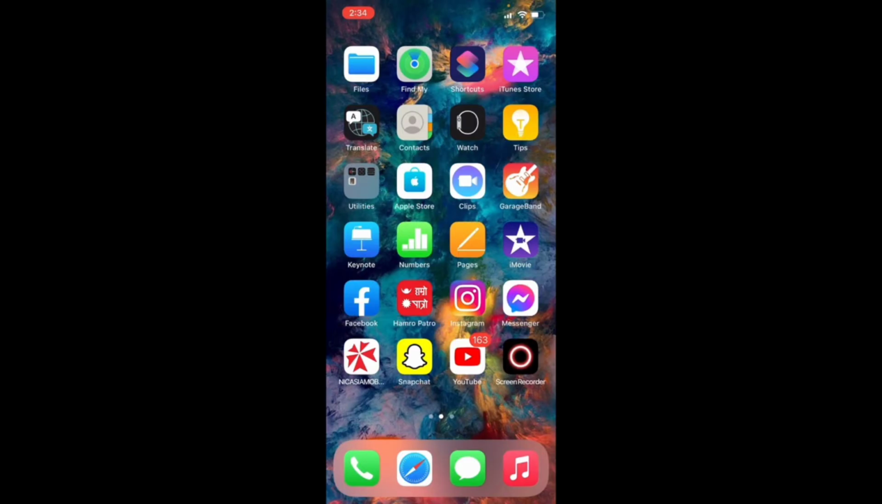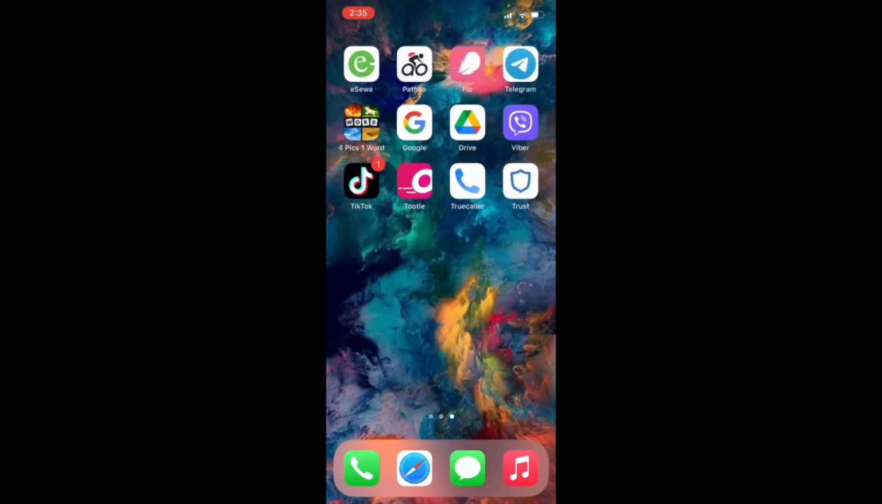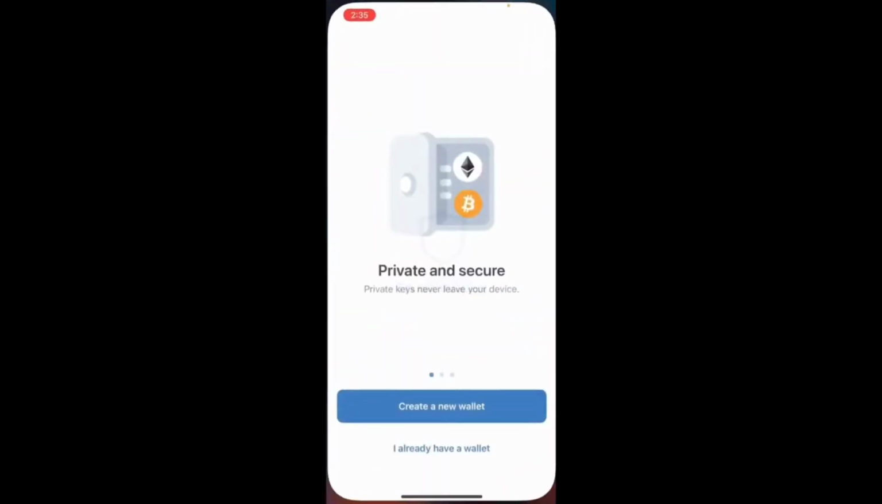How to sign up for Trust Wallet. Open up your Trust Wallet application in order to launch it on. If you've not downloaded the application yet, go to your App Store and download it first. Once you have it, tap it open. This is the first interface of Trust Wallet.